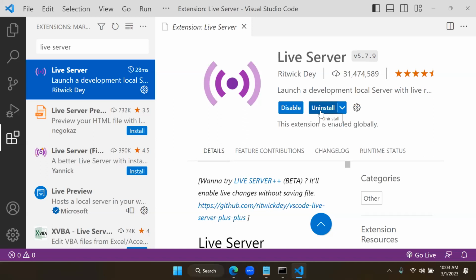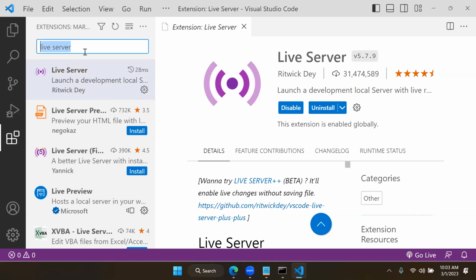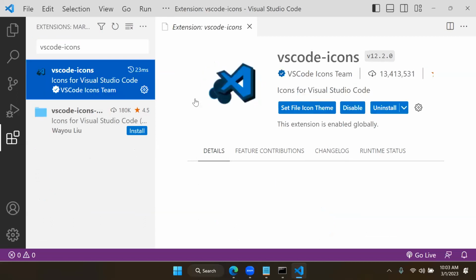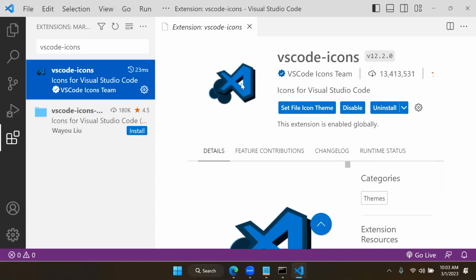You have to click that install. That is how you have to install Live Server. Once you have installed Live Server on your computer, one more extension is required. What is it? VS Code Icons. Search for VS Code Icons, and you will see it. Install this one also.